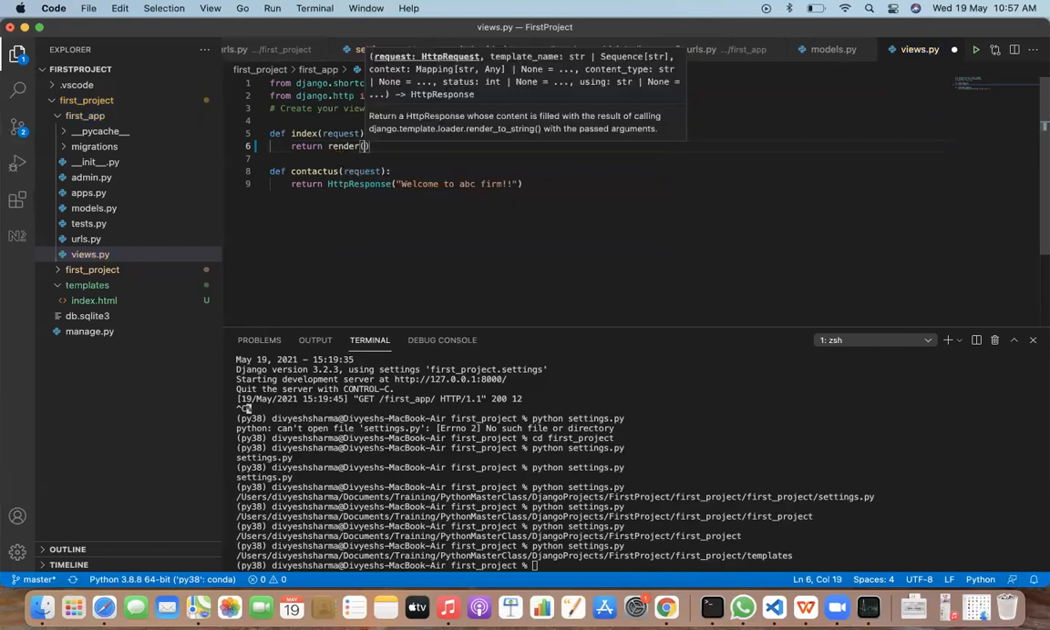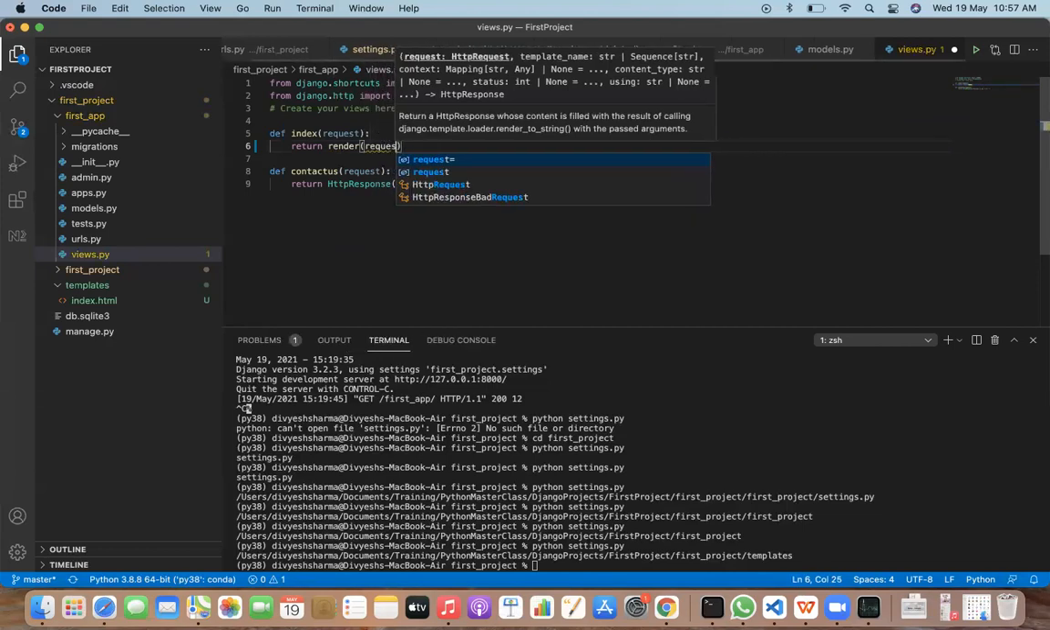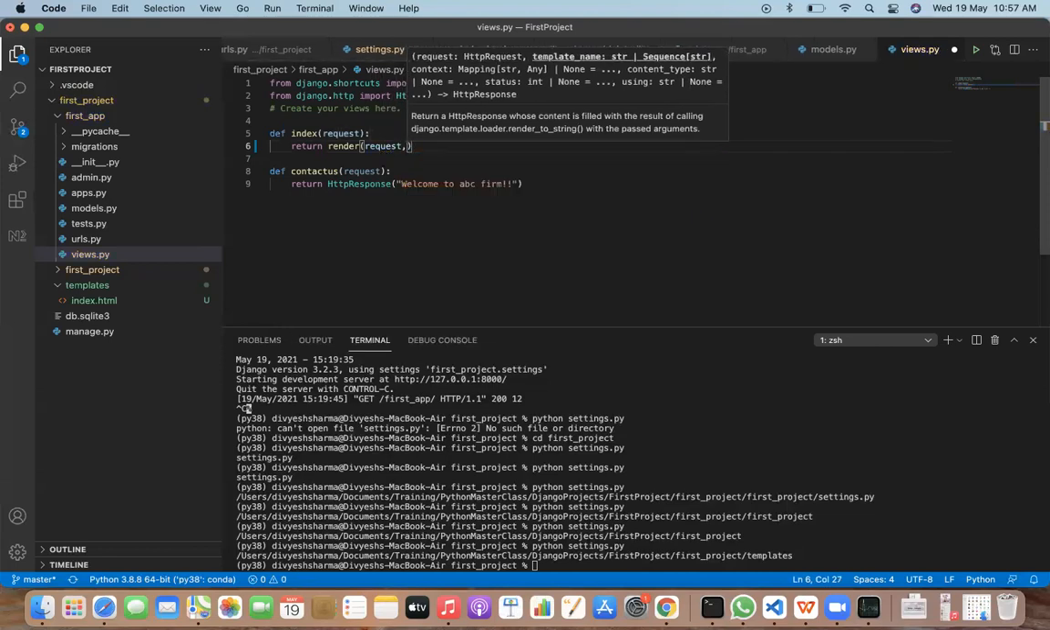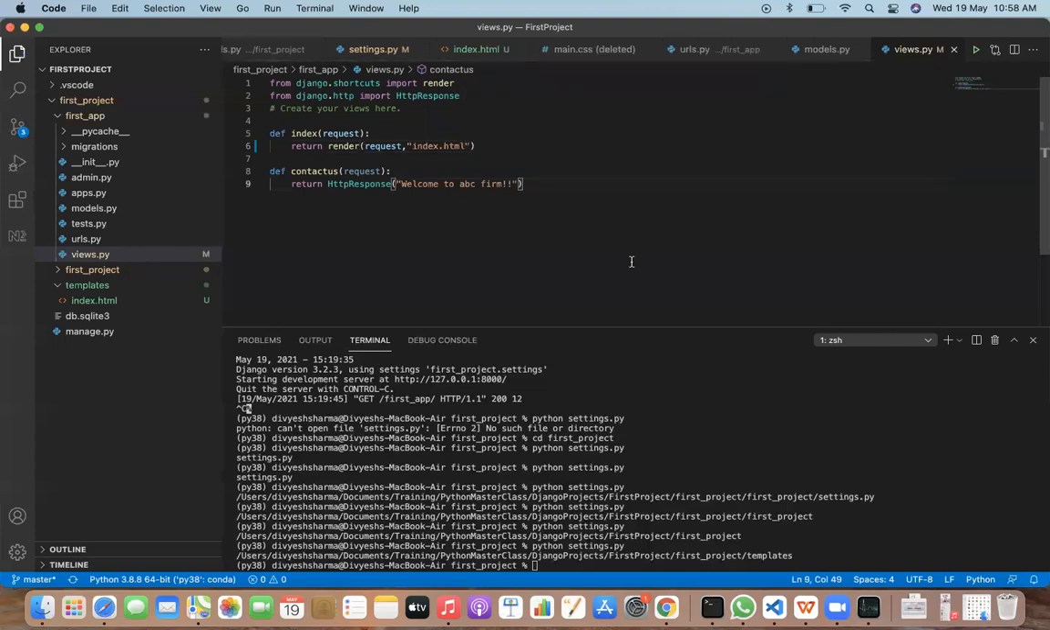So if I type render, we have a few arguments. One argument is the request type. The second argument is the template, where we are accepting the template name. Our template name is index.html. So we'll declare index.html here, and the other arguments will come later. So let's just try and print index.html and see whether it runs.